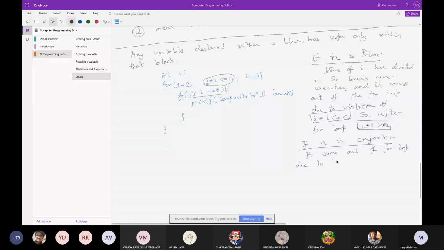Right? Because I divided n, that's why it printed composite and executed break, it came here. So this condition still holds true. Maybe for the next value of I this would become false, but at least for the current value of I, the value with which it broke out of the for loop, this condition still holds true. So I into I is less than or equal to n still holds true after the for loop.